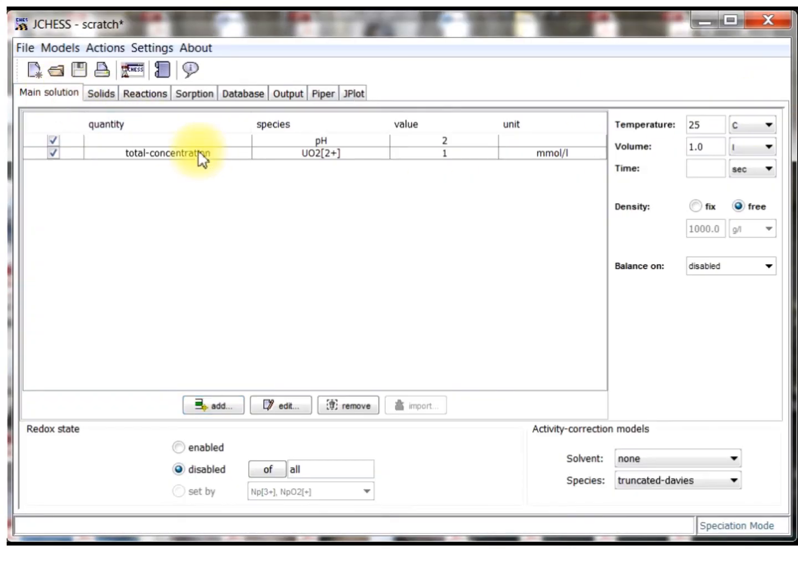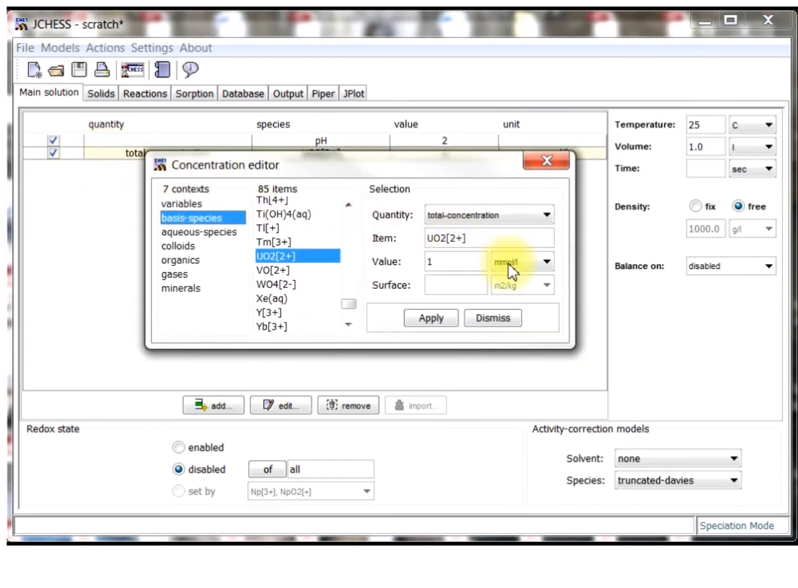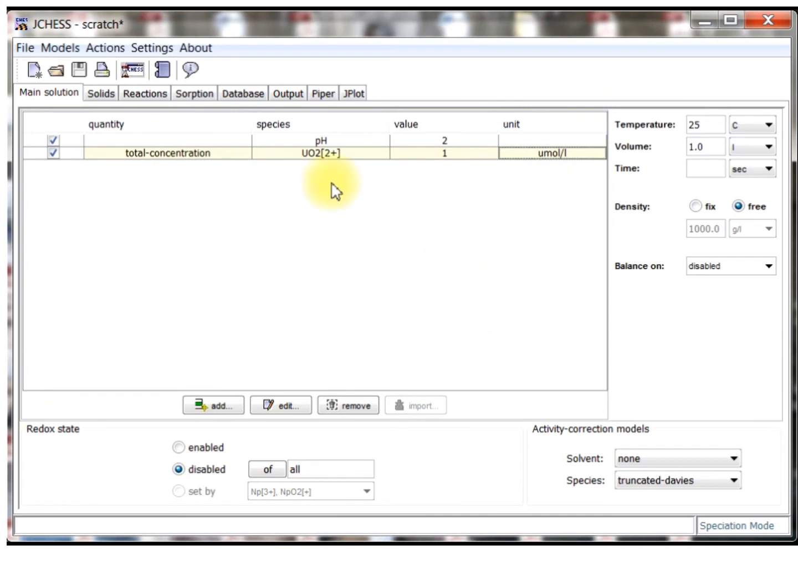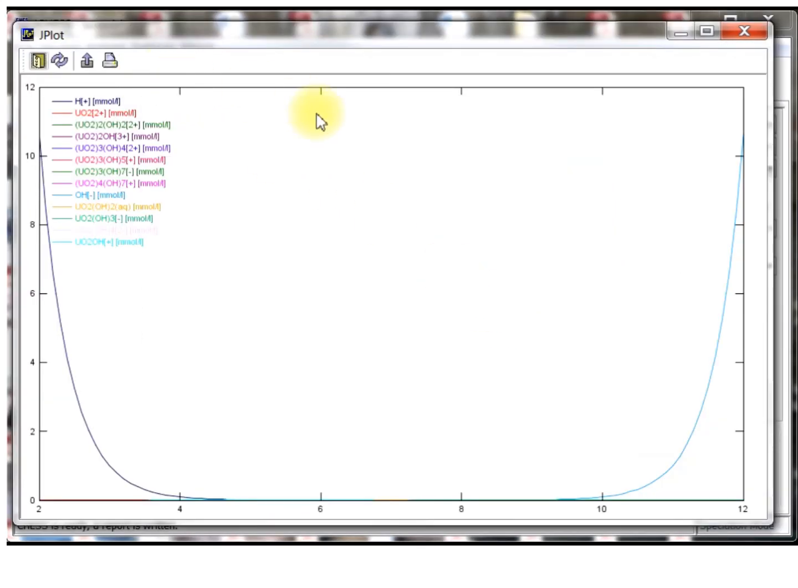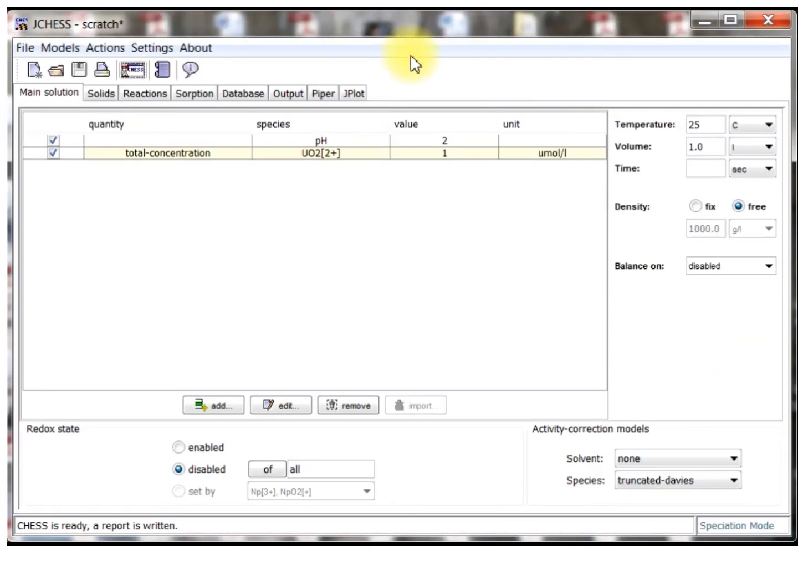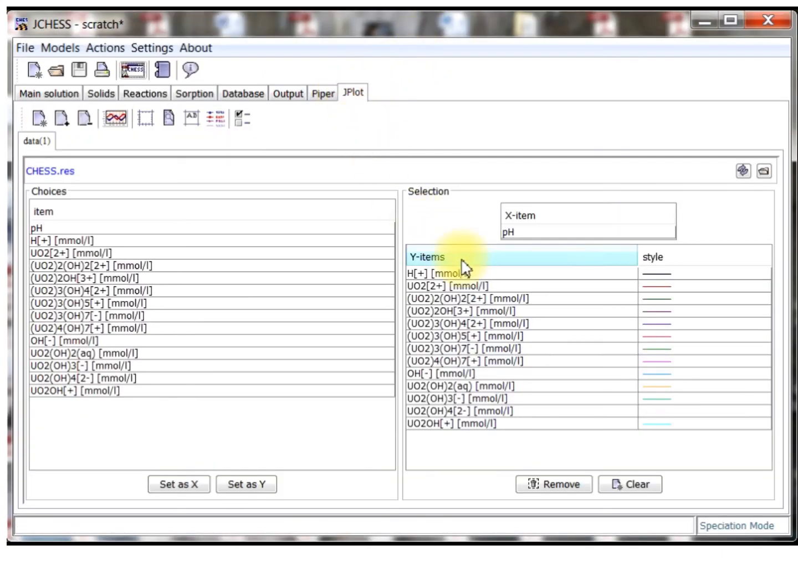So we can use this same database. We can go back to the main solution, and let's say I'm going to change the total uranium concentration. It's in millimole. Let's go to micromole. And I'll apply that, dismiss. Everything else is the same. Let's have CHES run it again. Again, it gives me the output that includes the proton. I'm not interested in the proton.